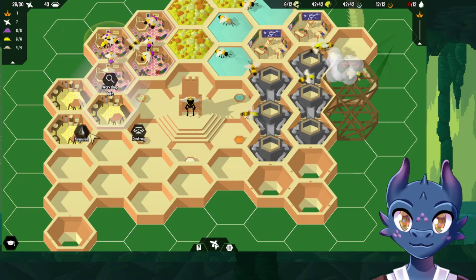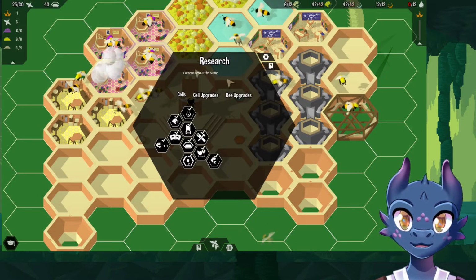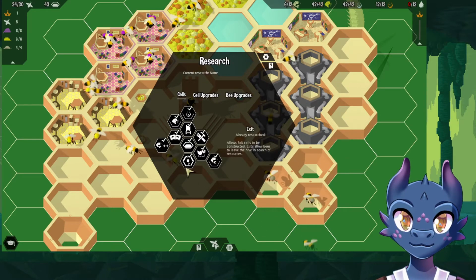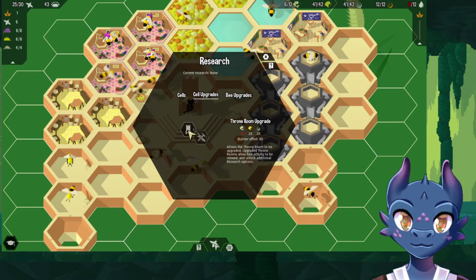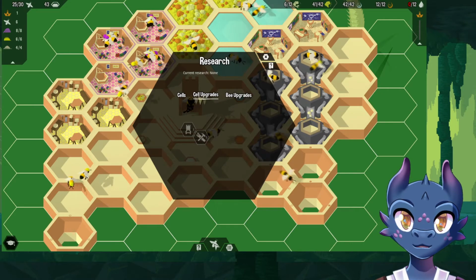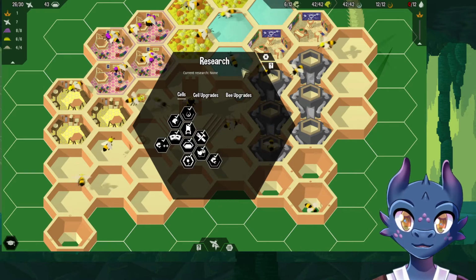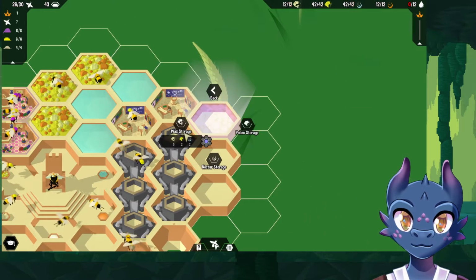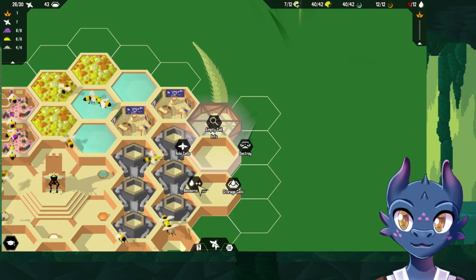It's interesting that for research, you have to click on the research cell. I don't see an actual research button near the top. Oh, current research: none. We finished that. Throne room upgrade requires the wax storage to have enough wax to hit the max. So let's just make a bunch of wax storage.